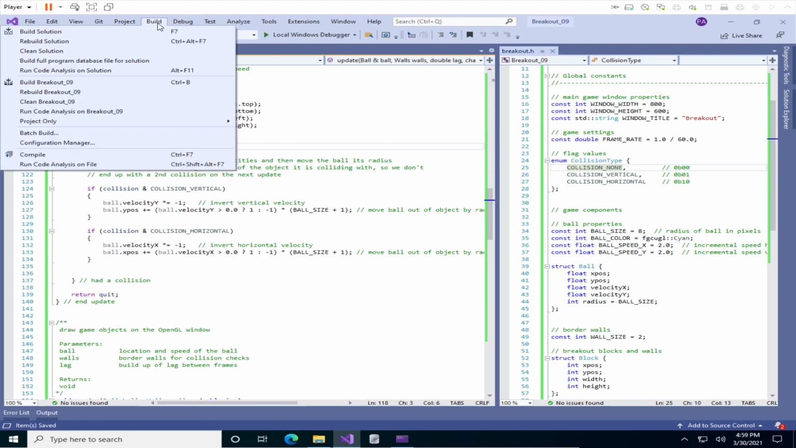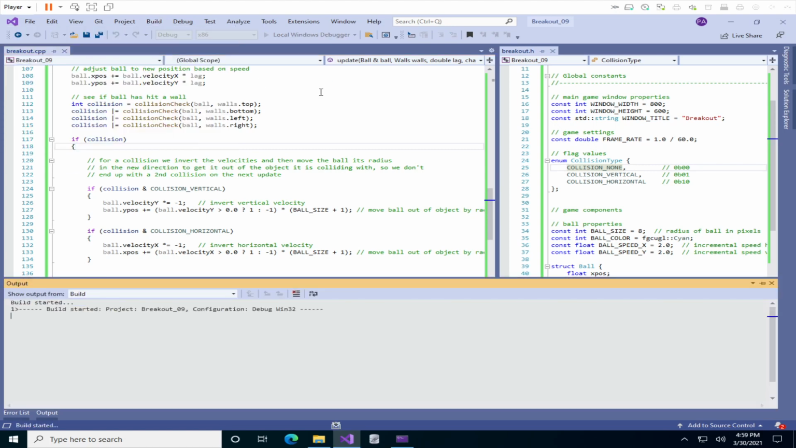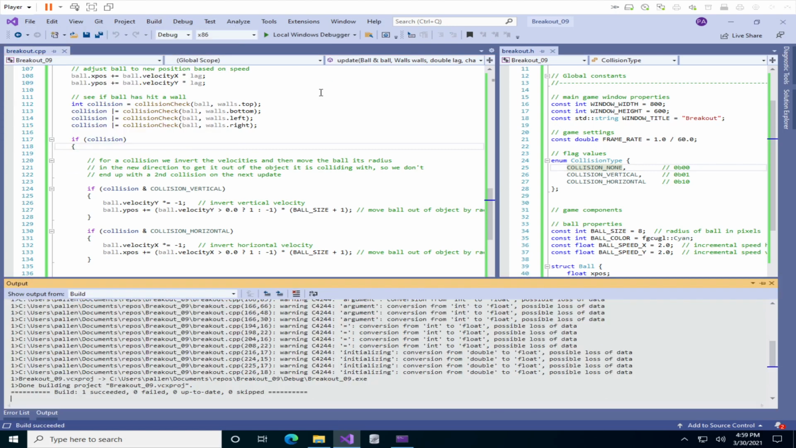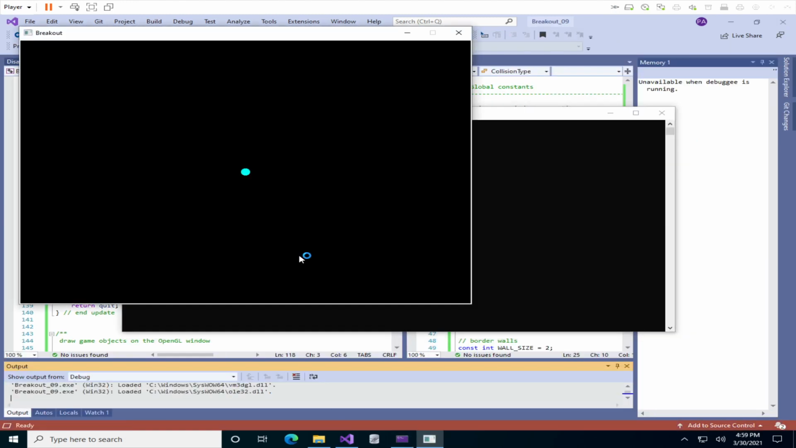And if I build, everything should still be working the same. Make sure our collisions still work. All right, so everything appears to be working fine.